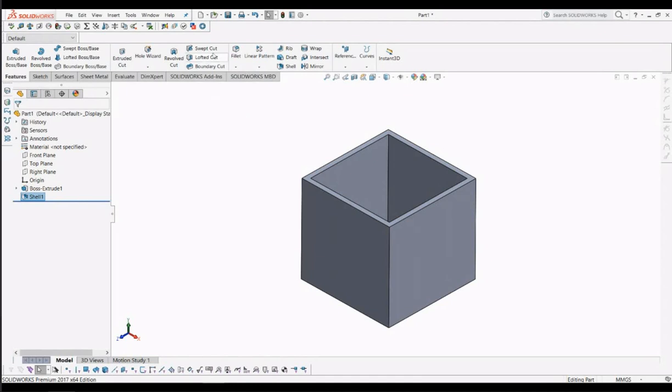What I'm going to do is go to the standard toolbar here. At the standard toolbar, the first button is our new document button. This is our open document button, and then the save document button.